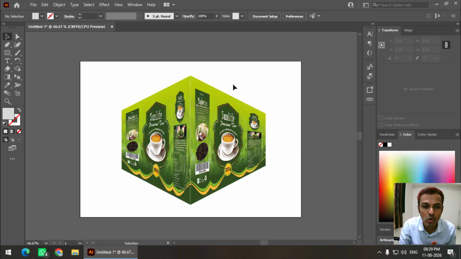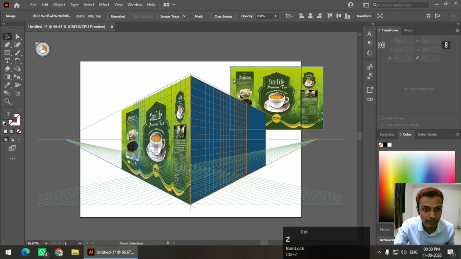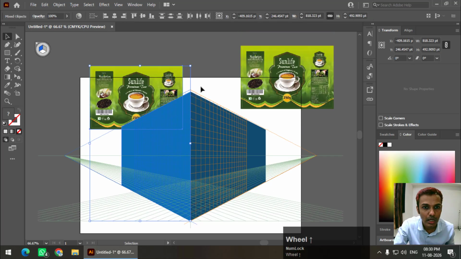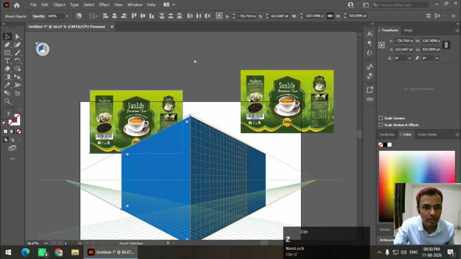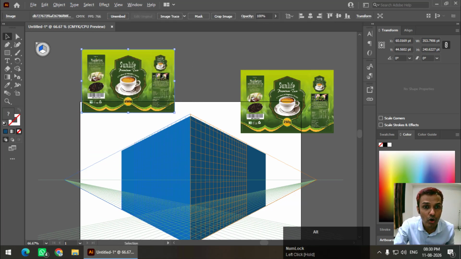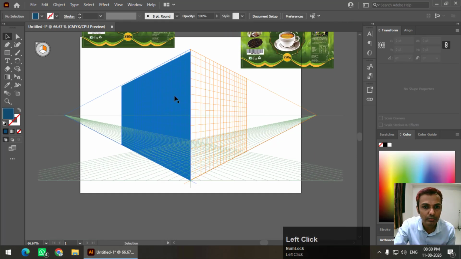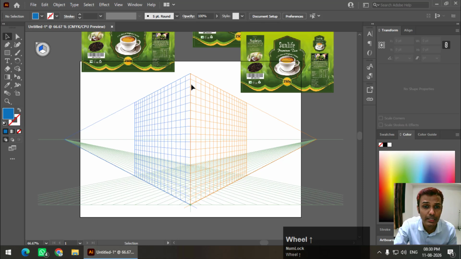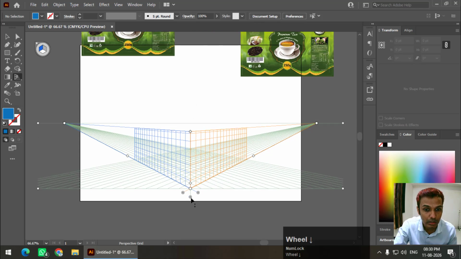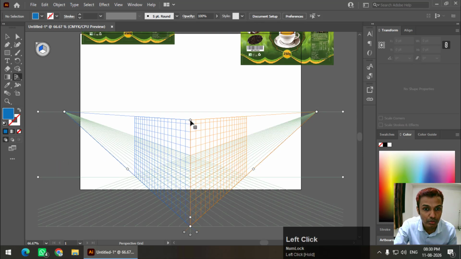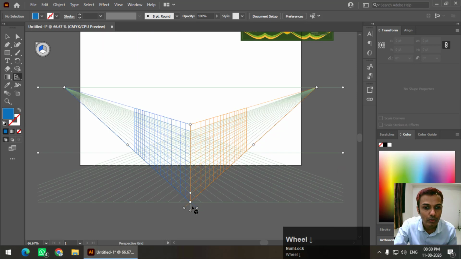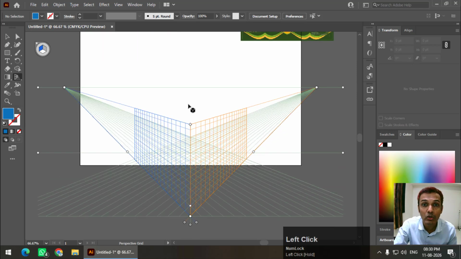So let's say I want to apply it at the top as well. So I will undo this and I will create one more copy of this using the Alt or Option key. Now let's say I will delete this. I want to apply this on top. So again, select the perspective grid tool and push it from above. So we can easily see the top now.